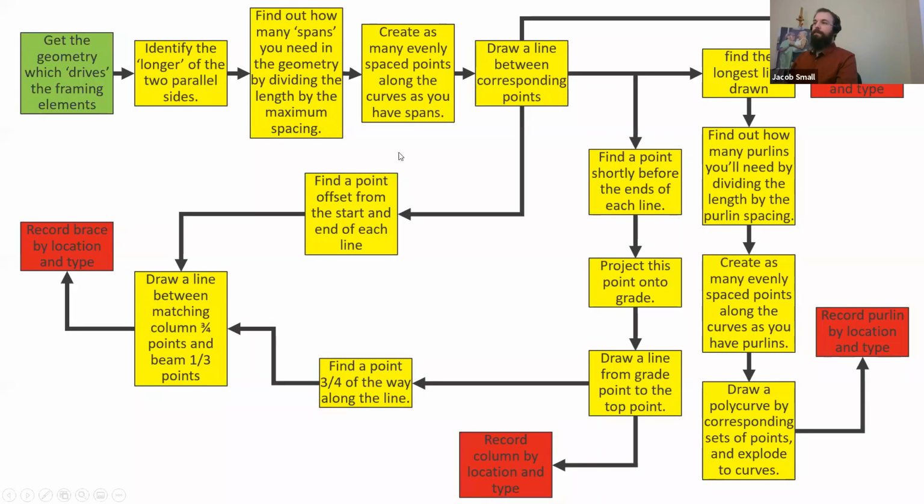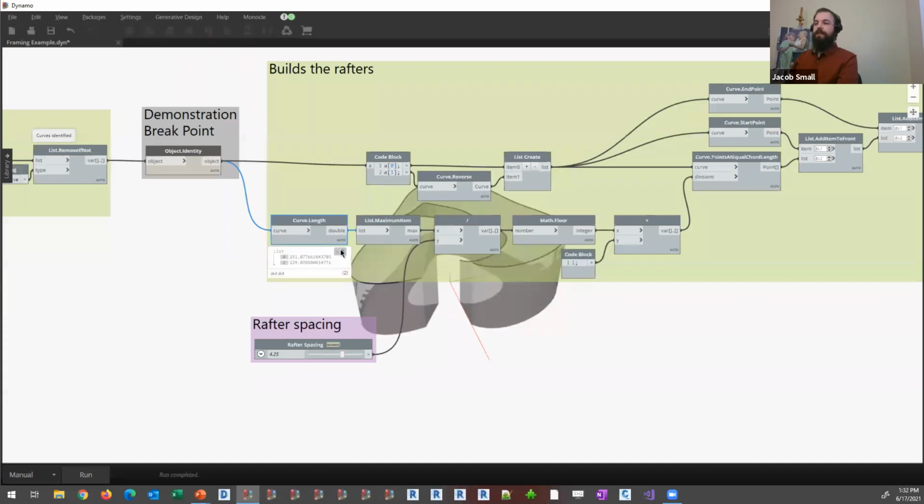If we think back to my process diagram, identify the longer of the two parallel sides. Well, Curve.Length will tell me what that length is, and then we can get the maximum item, and that's my longer length, right? Because that's really what I need. And from that length, I can then divide that by my rafter spacing. I set that at 4.25, round that down to the floor. So instead of getting this odd fraction, we're going to get a full number.